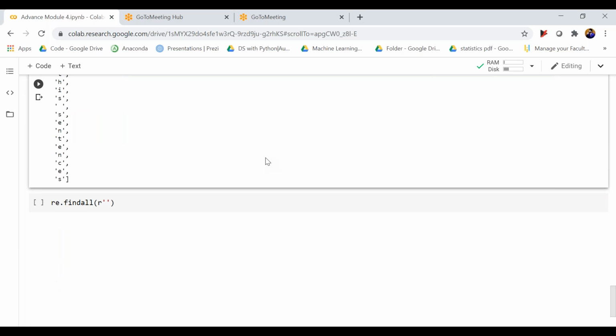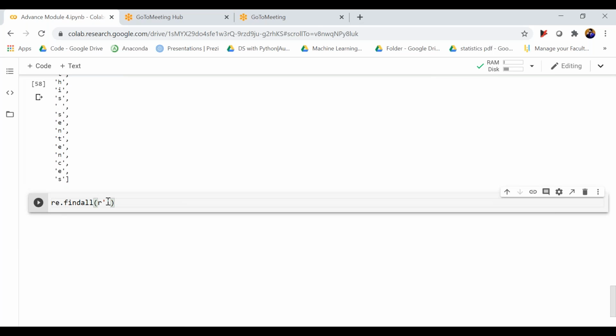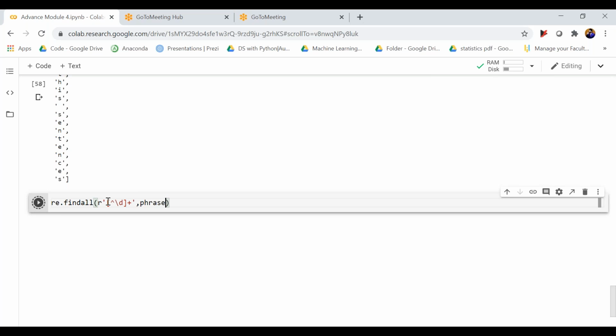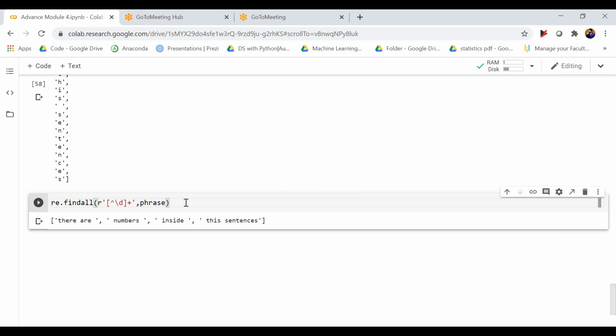Now this can also be used in a variety of other ways. Now let's say if you type exclusion, so this one d, and if you type this, comma phrase, so it will only populate, and see it excludes the numbers. Are we clear with this part?